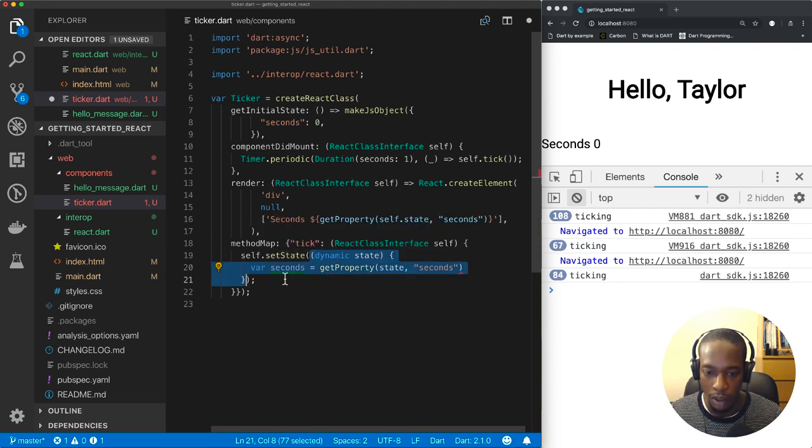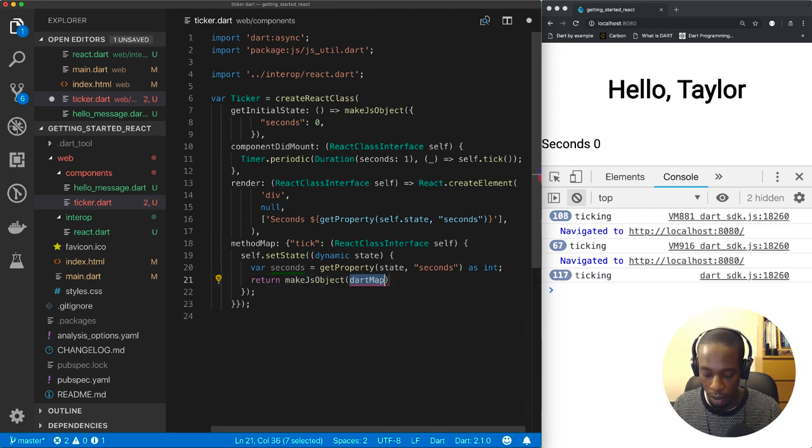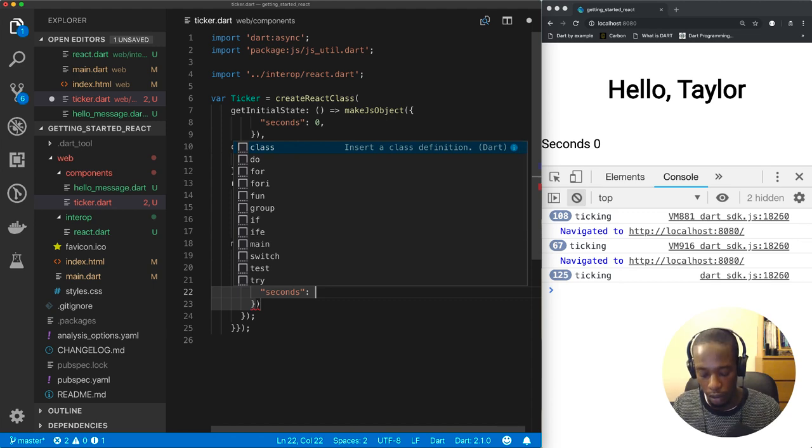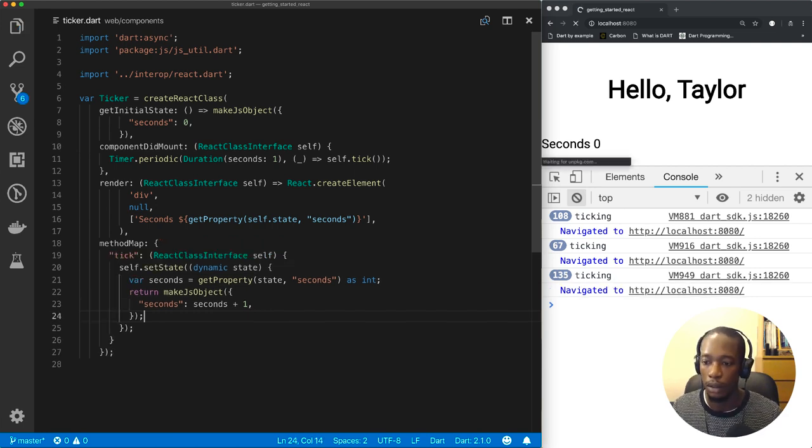And then we're defining a function here whereby we're giving a state object. So first we'll extract the seconds by using the JS util get property top level function, we pass in our state object and then the key we want, seconds. And then because it's dynamic, we'll cast it to an int, to an integer. And then we will return a JS object. So we do make JS object. We define our seconds. Then our seconds will be seconds plus one. So I'll save this and let's see what happens.